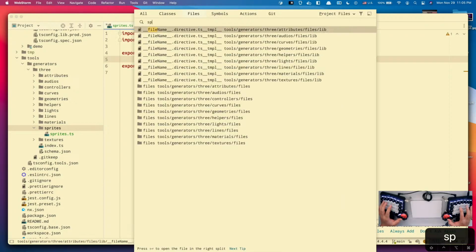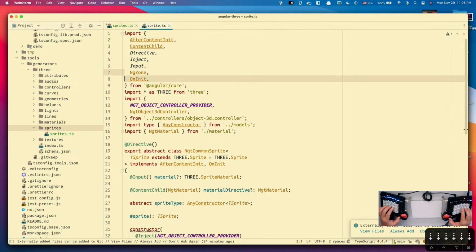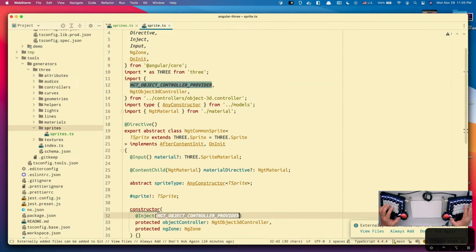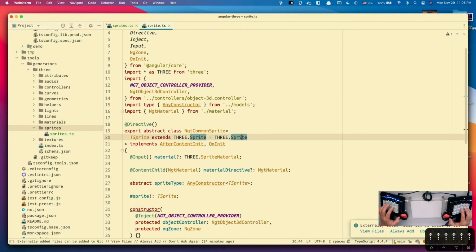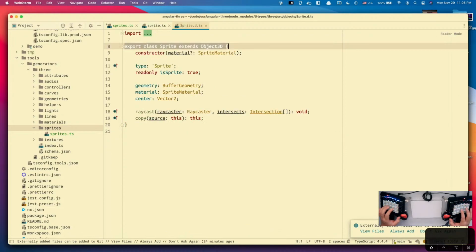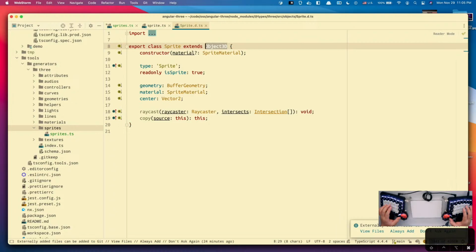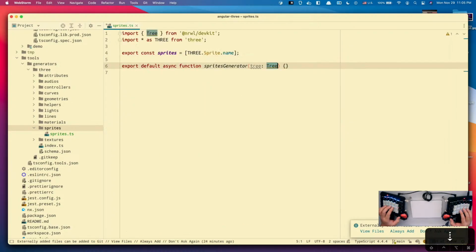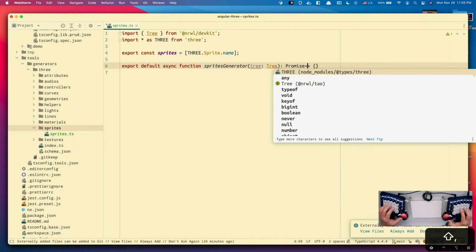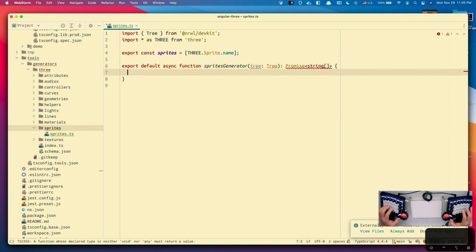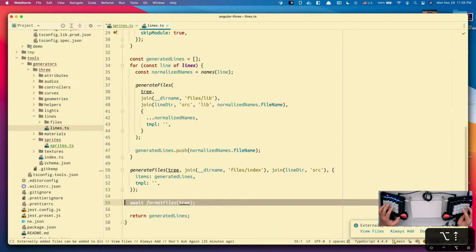All right, so let's look at the sprite. So this guy is an object controller. So it is an object 3D. So look at this. It's a sprite. They generate an object 3D. Oh, they extend an object 3D. So they are object 3Ds. So we need to promise return a string array from this one. So save that. Next, go to lines, because I think this is the closest one.